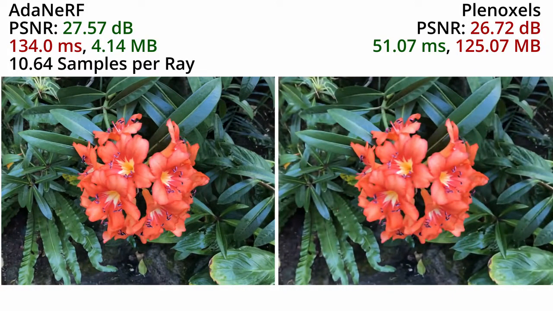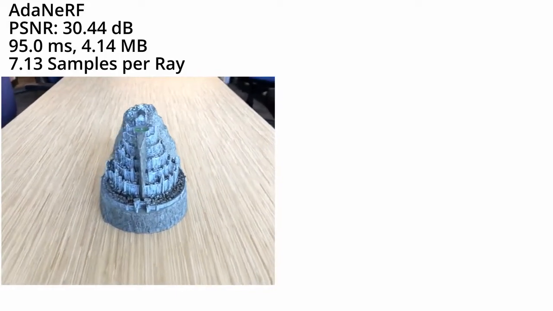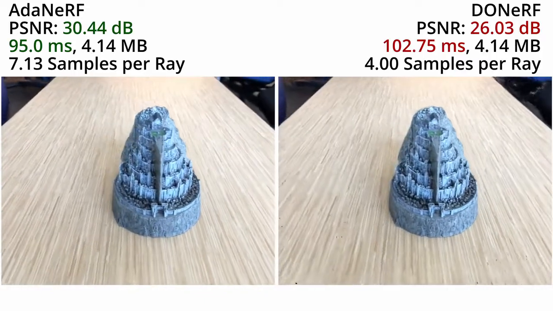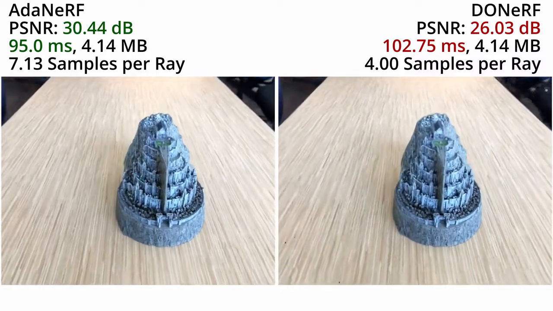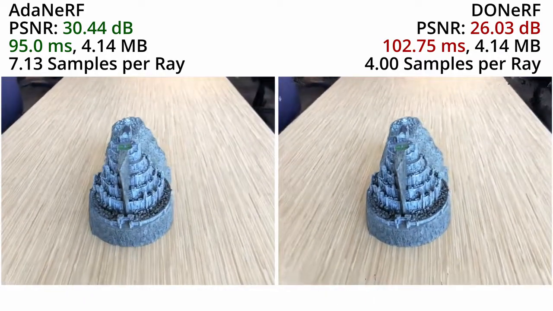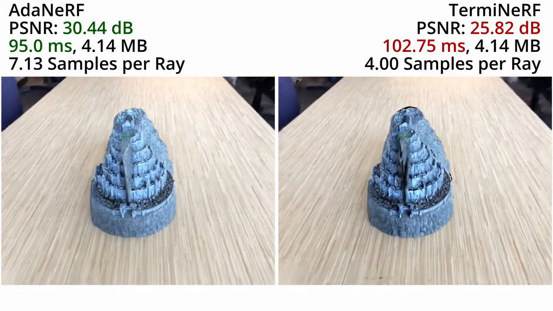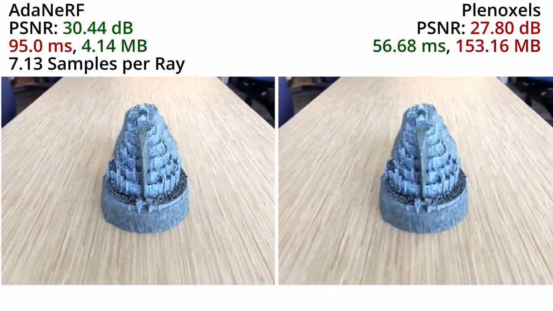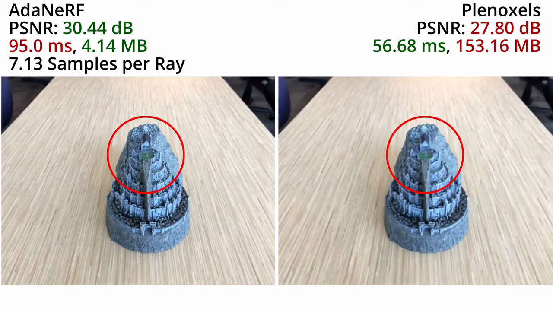The Fortress dataset is challenging due to its repetitive structures, making it more difficult to learn the real scene depths. At an equal speed, DoNeRF shows significant sampling artifacts with holes and halos, whereas AdaNeRF only shows few artifacts on the left side of the fortress. TermiNeRF additionally fails to shade the fortress structures properly, likely due to suboptimal sample placements. Planoxels shows hardly any artifacts, but is significantly more blurry than AdaNeRF.